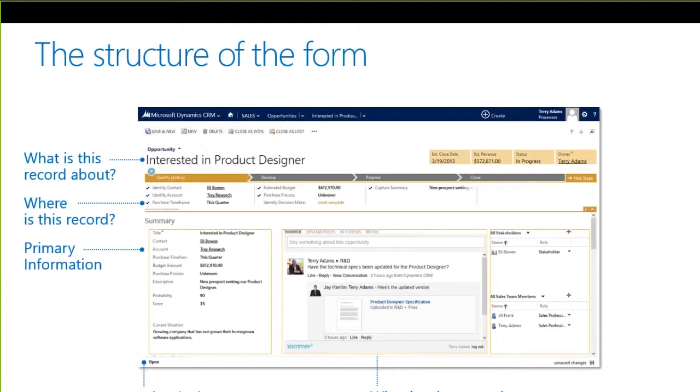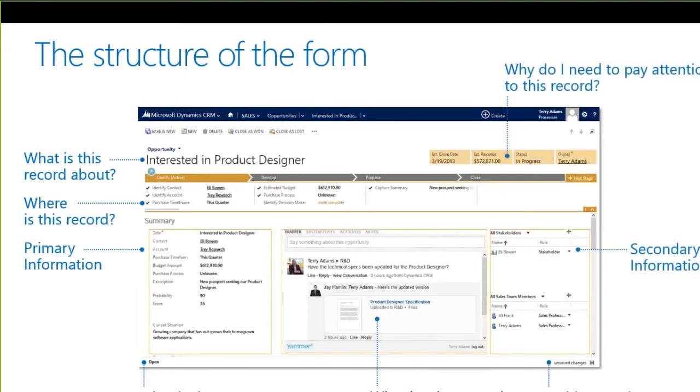So this is really the structure of the form. When you finally get to, let's say, the opportunity that you're looking for, it really gives you all that information in one pane of glass, including where they're at with the sales process. So we can see this opportunity here is currently in the qualify stage. We can see what it's about, what products they might be interested in, or what the case might be about.